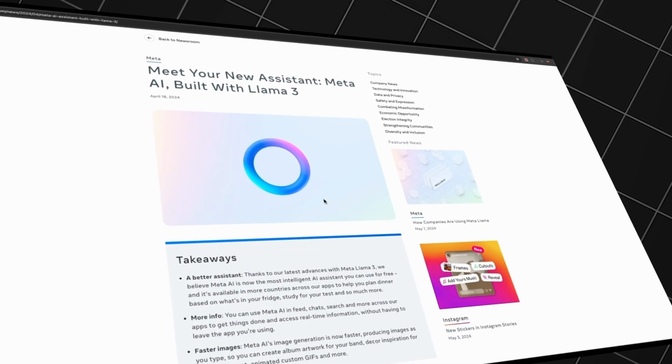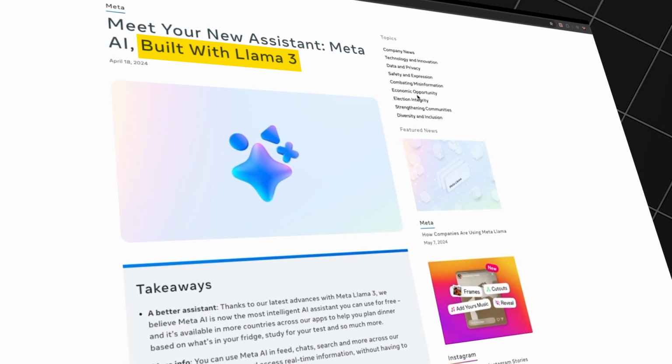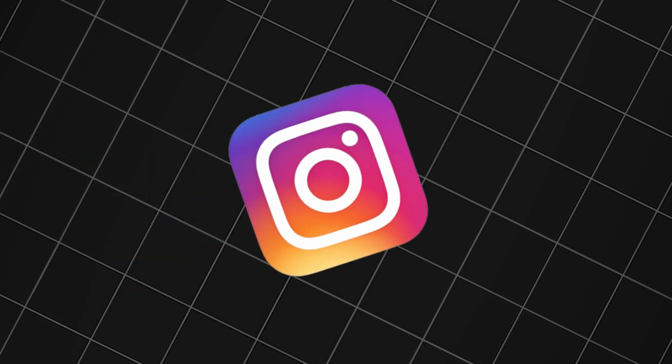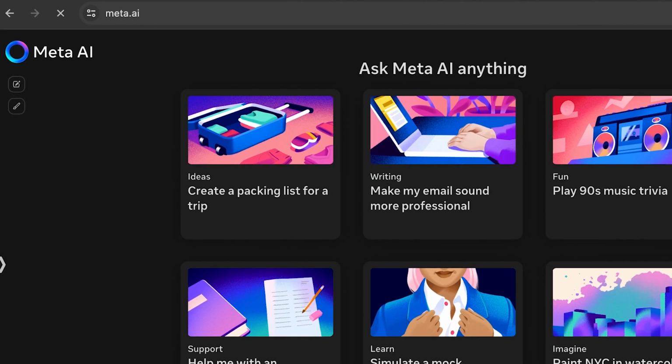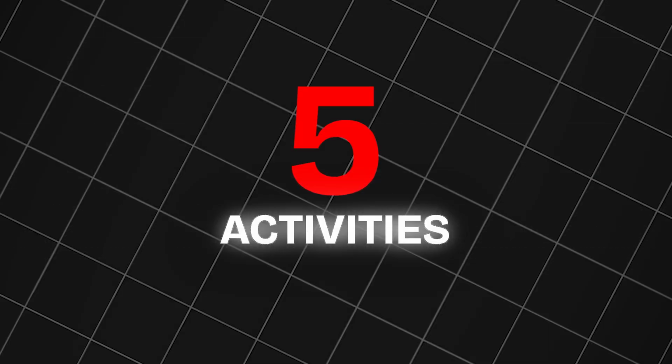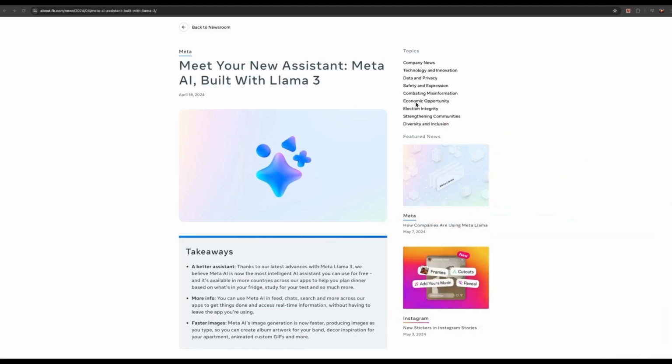Meta released a new assistant called Meta AI, which is built with LLAMA 3. In this video, I will be showing you how to use this newly released AI tool. It is currently available on 3 platforms: Instagram, WhatsApp, and there's a website for it. We will be trying out the website and evaluating it on 5 activities which users commonly use ChatGPT for.